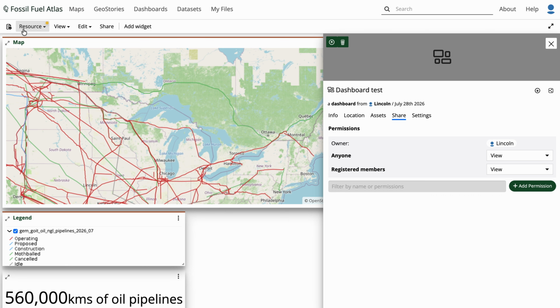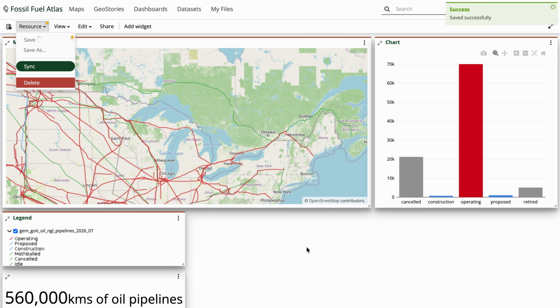And that's pretty much it. Now you know how to create a dashboard on Fossil Fuel Atlas.